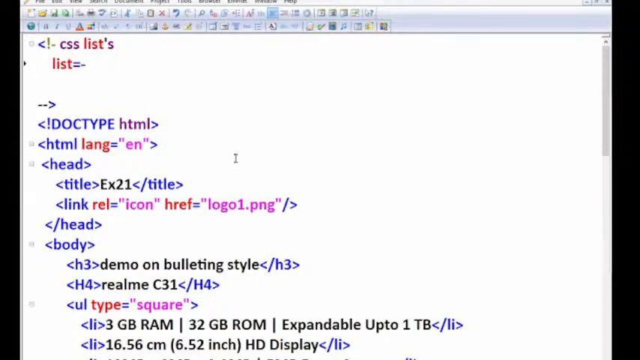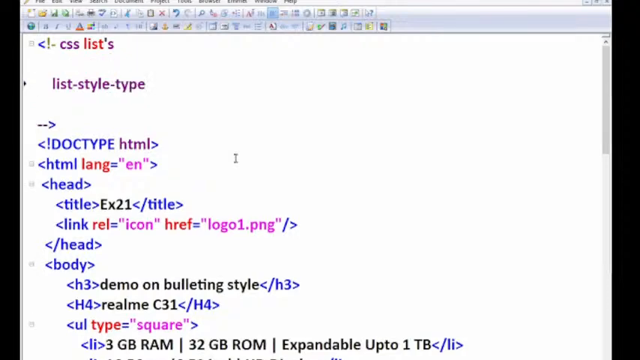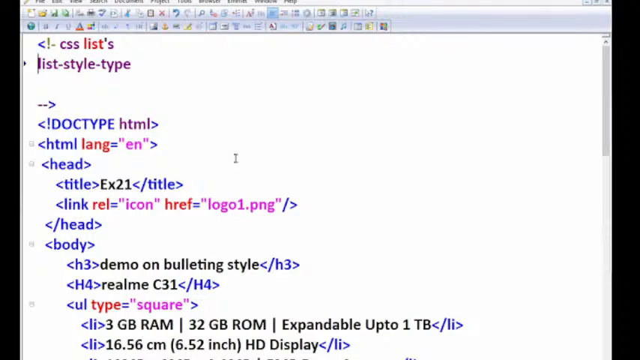So list-style-type. This is one of the CSS properties, sir. list-style-type. What is the purpose of this one, sir? This property is used to specify the bulleting style.